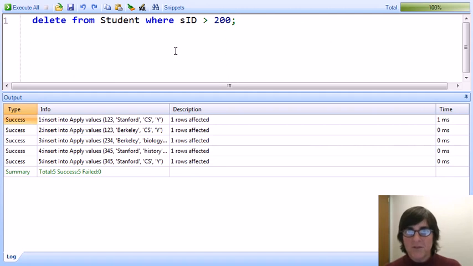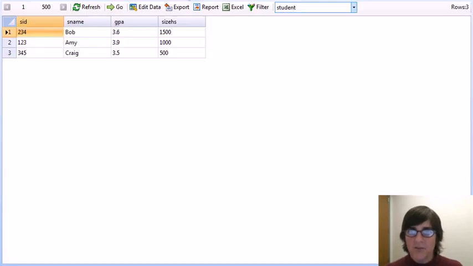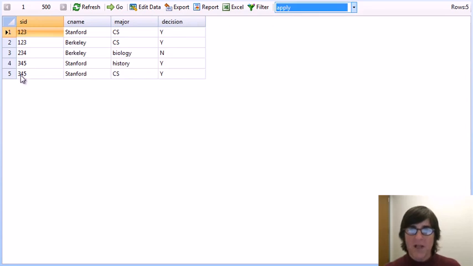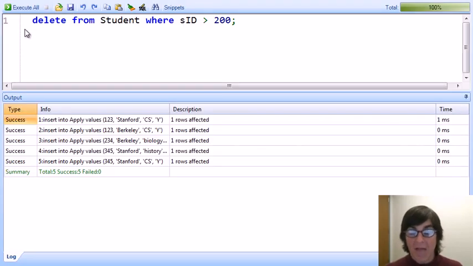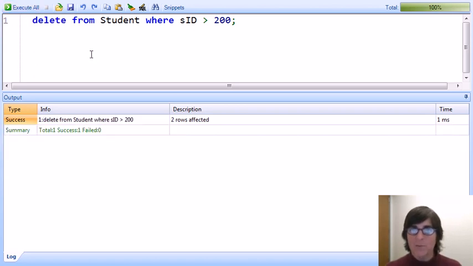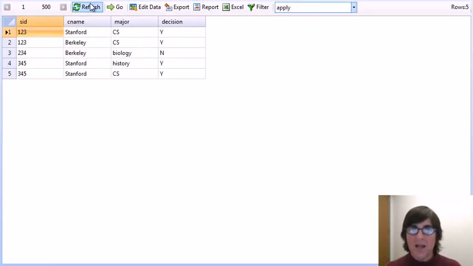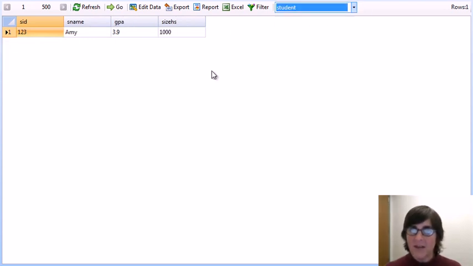We're going to delete from the student table all students whose ID is greater than 200. Going back and looking at that table, we'll see that students 234 and 345 are going to be deleted. Now remember, we specified on delete set null for the apply referential integrity constraint. Specifically, when we look at our apply table, the references to the students that are about to be deleted should be automatically set to null when we run the delete command. So we'll go ahead and perform the deletion. We'll take a look at the apply table. When we refresh, we see that those values have indeed been set to null. And if we take a look at the student table, we'll see that we only have student 123 left.